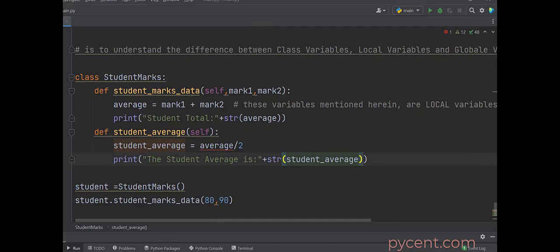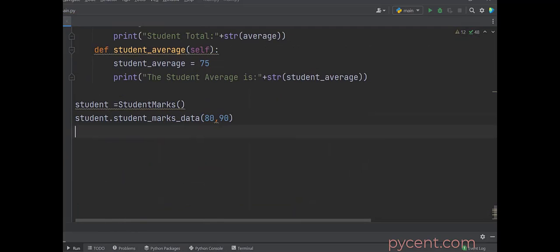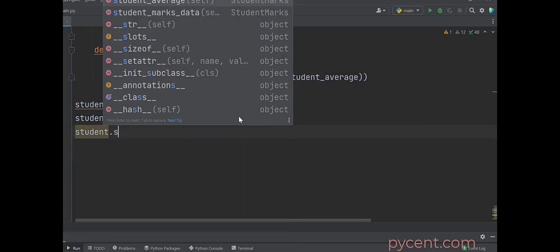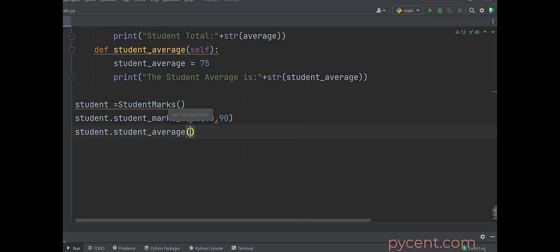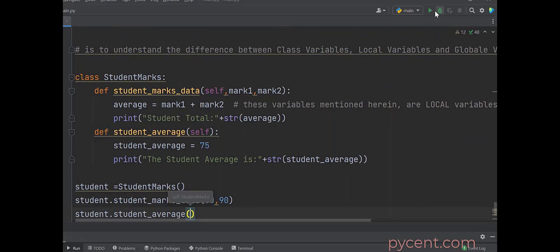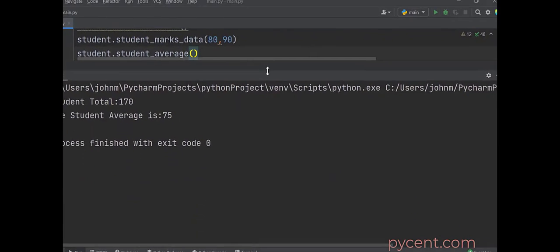Now student underscore average is the local variable associated with the method student underscore average, and we can very well use it. Now instead of average slash 2, if I were to say for example 75, let us just take 75. Let me take this off and place in 75. Now if I were to call this method using the object, it would perfectly work, because all I'm doing is I'm calling and printing it out. You see that it will perfectly work.